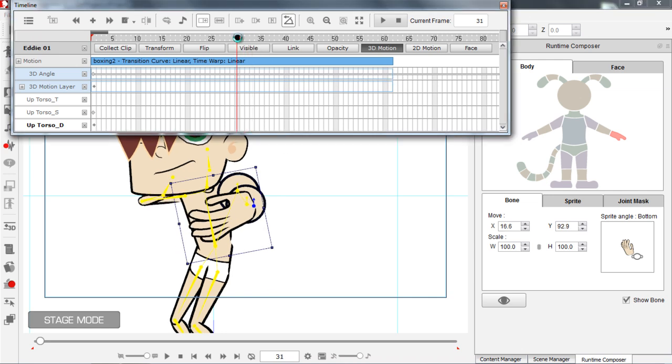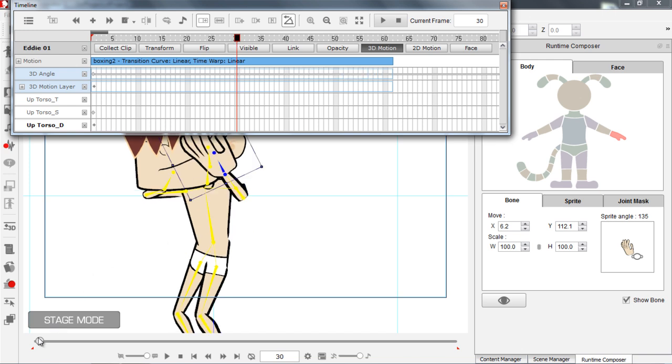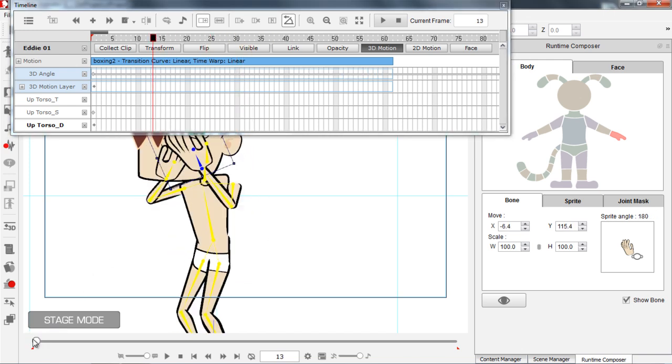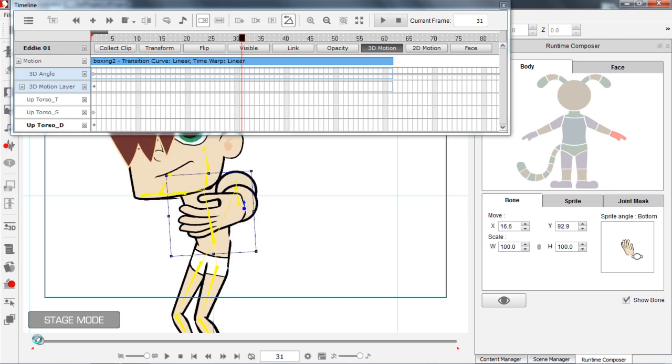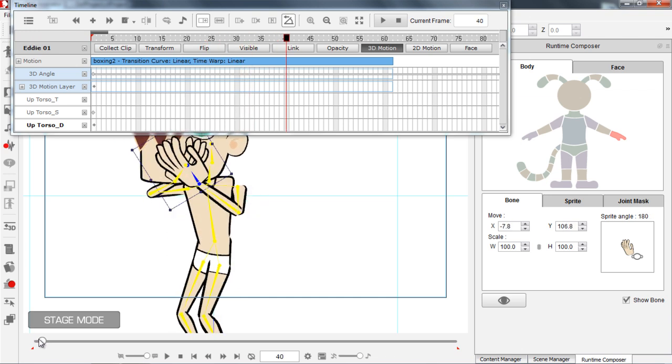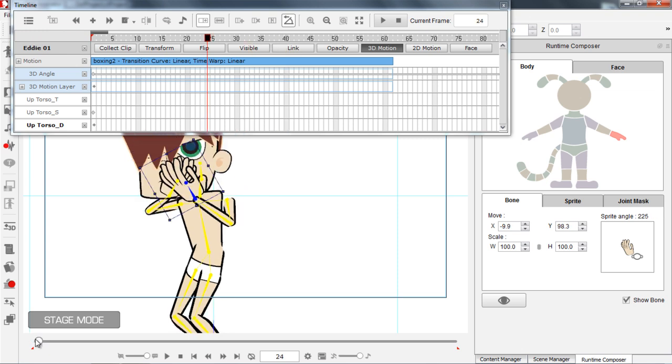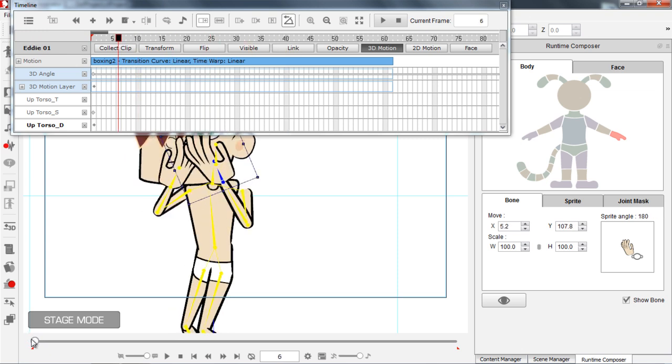So let's again go through the timeline here. You can see now that when I move my character around like this, we're getting that punch. The left arm is a little bit off right there. You can see the sprite in this angle right here is a little bit off.